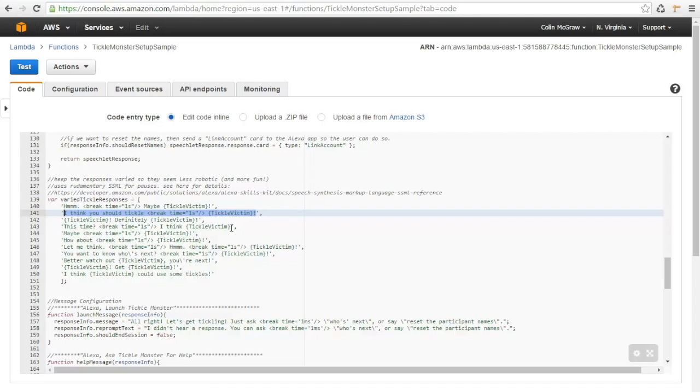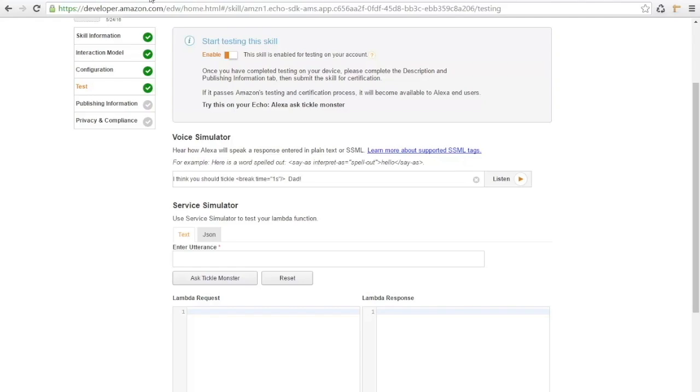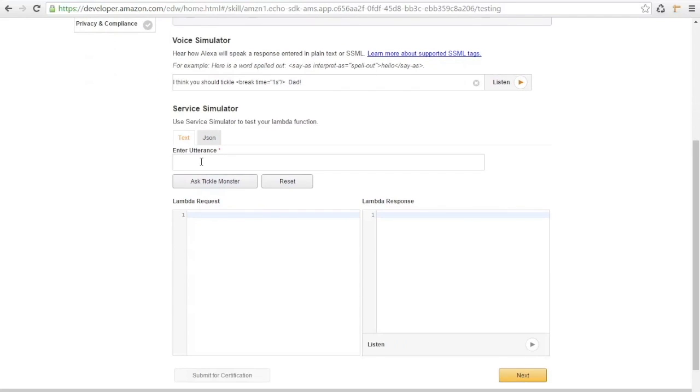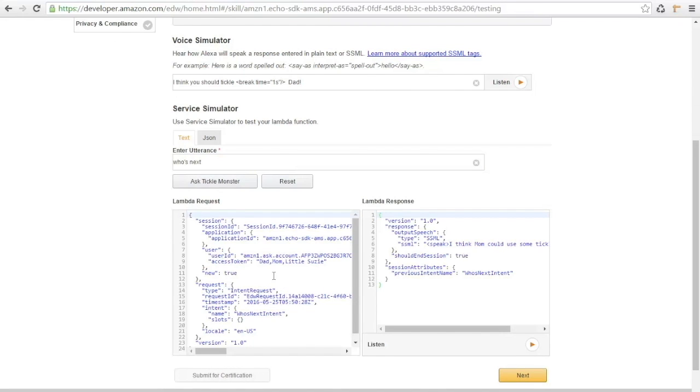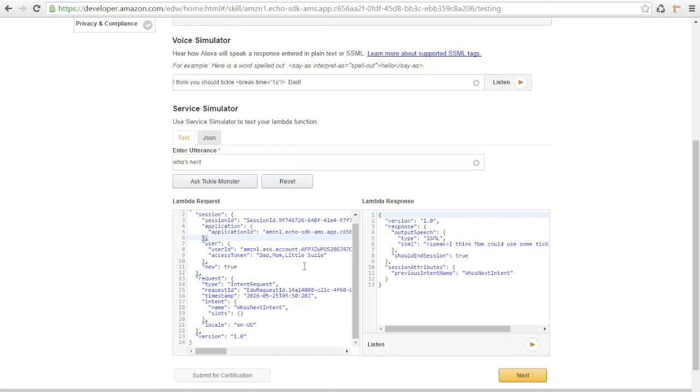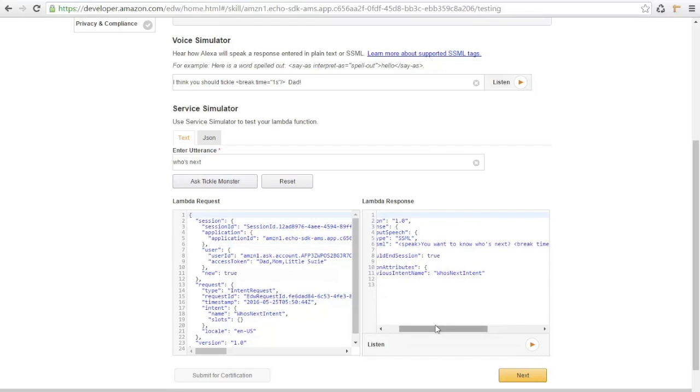And now it's actually probably a good time to segue into how some of the testing works. If you go down here, you can pretend to ask your skill questions by saying, hey, ask Tickle Monster who's next. What you'll get is the JSON that is sent to the Lambda function as well as the response that was sent back from it. So you can see here, it says, I think Mom could use some tickles. If we asked it again, it says, you want to know who's next? Little Susie. And again, it comes back with these random responses we were talking about earlier.